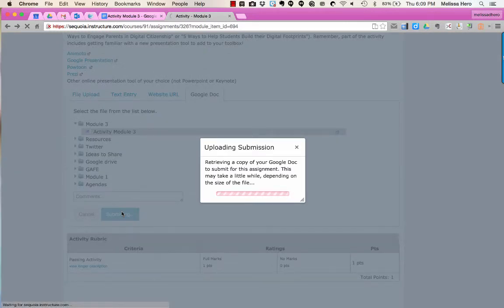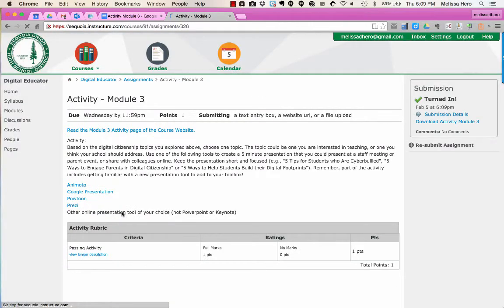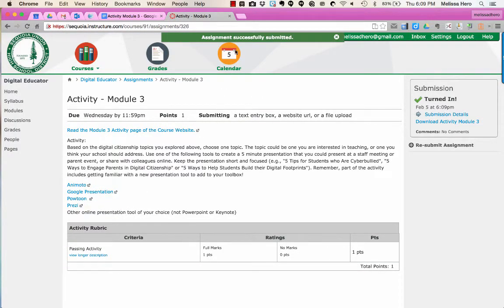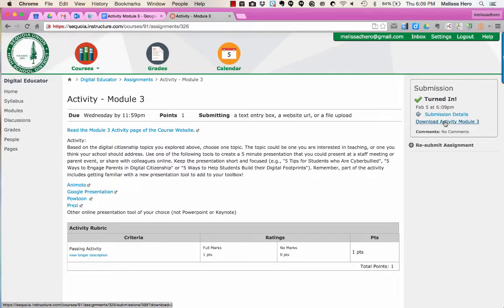And it's going to retrieve a copy of my Google Doc, and it's going to then bring me back to the Activity Module 3 page. All right, so now it has submitted. It says assignment successfully submitted up at the top, and on the right-hand side you can see that it says submission. It was turned in February 5th at 6:09 p.m. I can download it to make sure it worked. If it was a link, you can see the link there to the assignment.